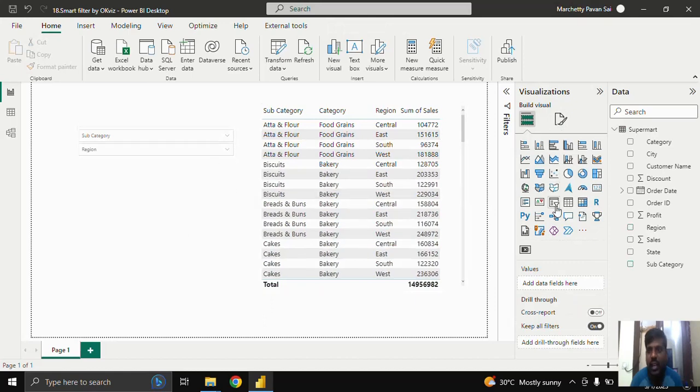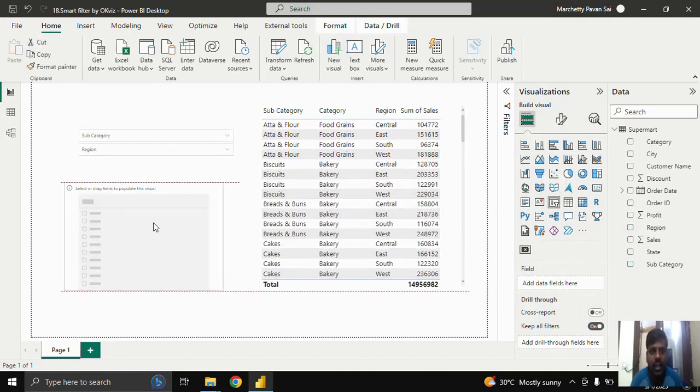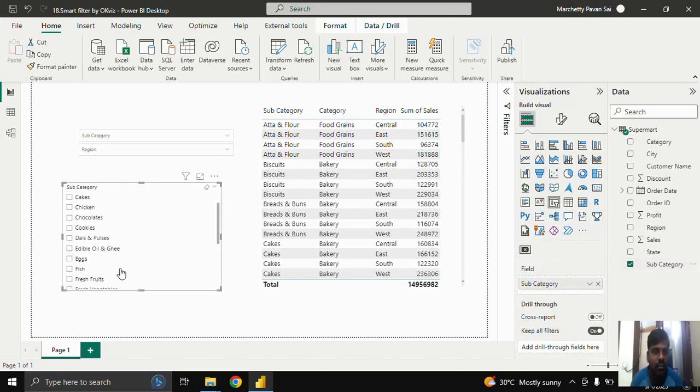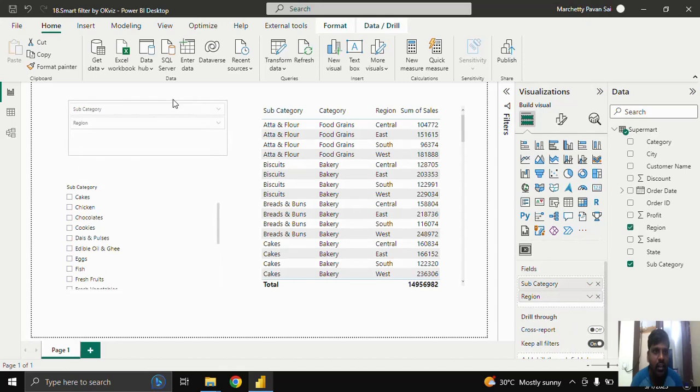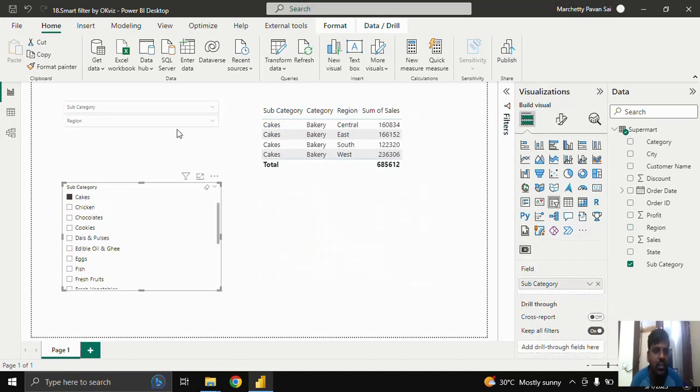So I'll take a normal slicer. Suppose that I use subcategories. Now here I have those respective subcategories. And I'll show you, suppose that I select one of the subcategories. You could see that my data is filtering, but my Smart Filter is not responding.